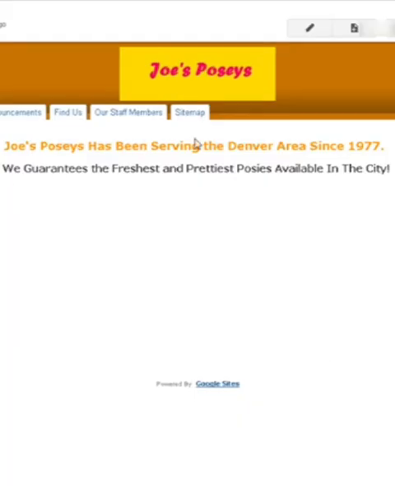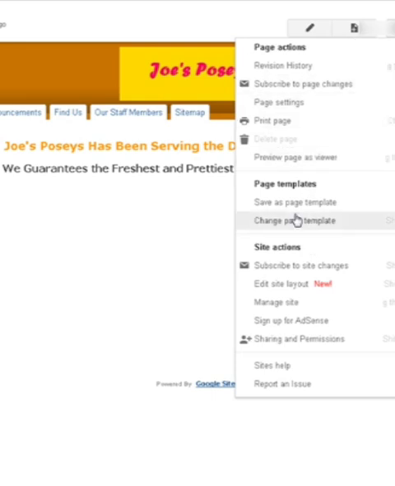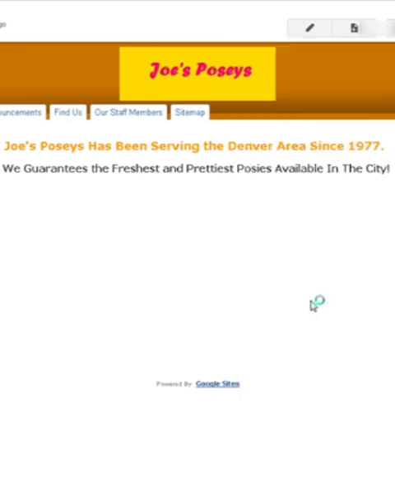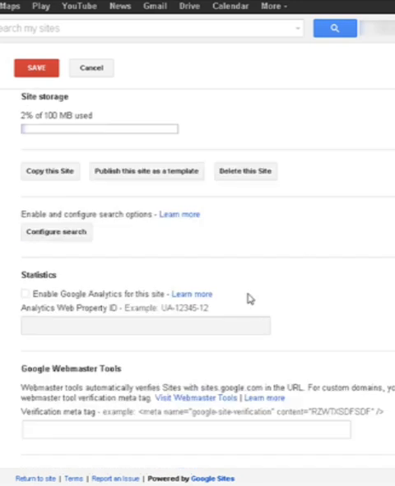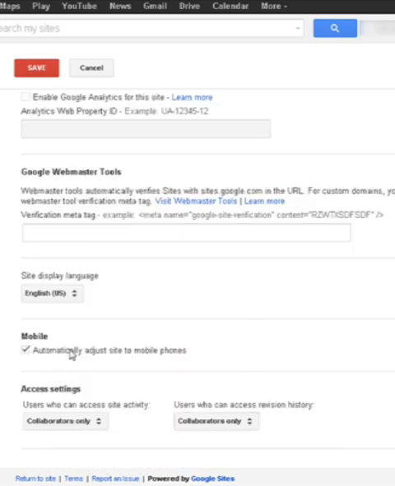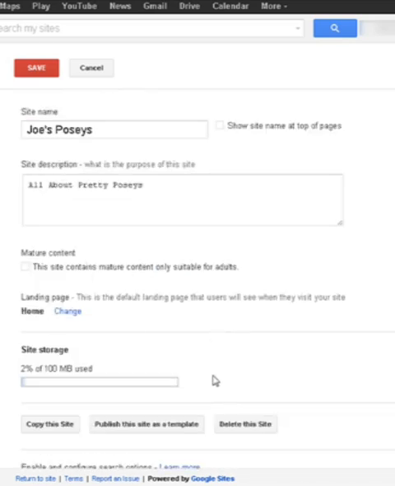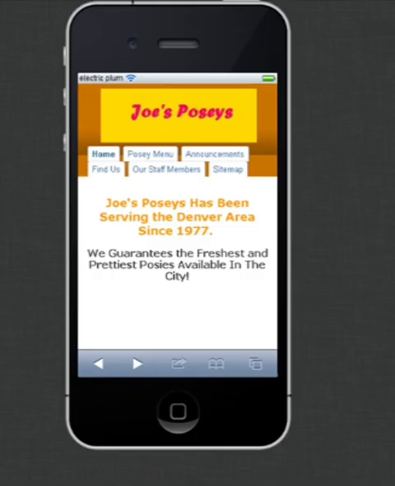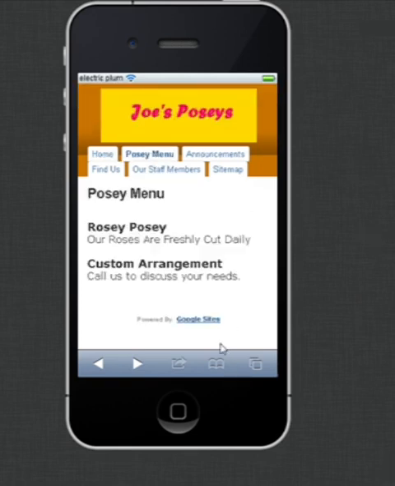Now you notice that the logo wasn't really centered properly, and the reason for that is because, if we go back to Manage Site, in the main settings here, under Automatically Adjust Site to Mobile Phones, we need to turn that back off because we're already on a mobile theme. Let's save this. Now let's bring it up again in our emulator. Okay, and as you can see, it has now centered everything for us. So everything looks correct. Okay, so that's it. That's how easy it is to set up a mobile site for your business.